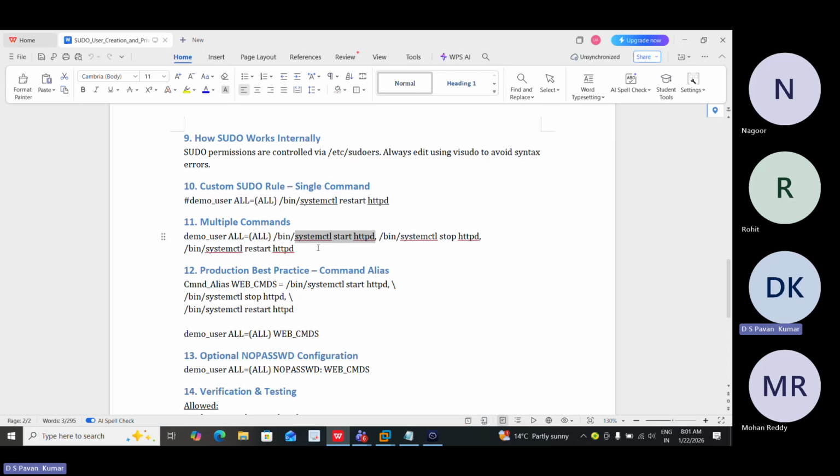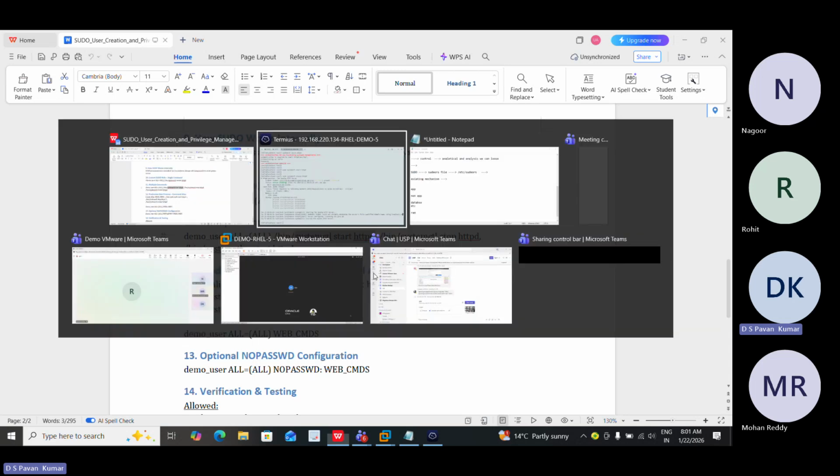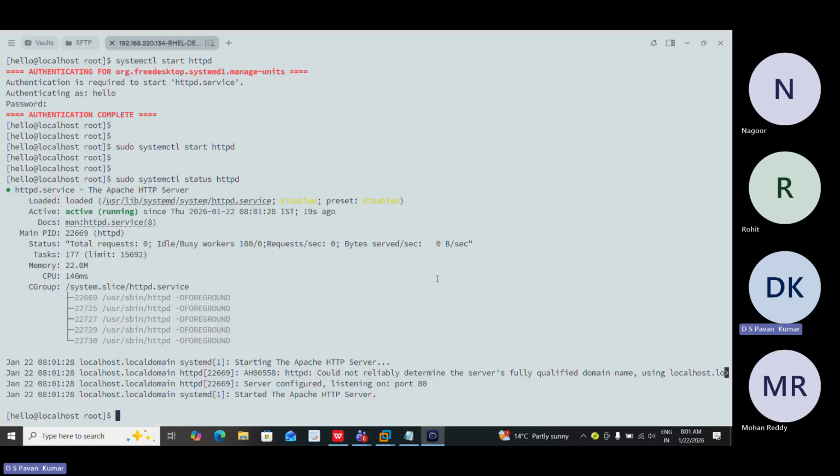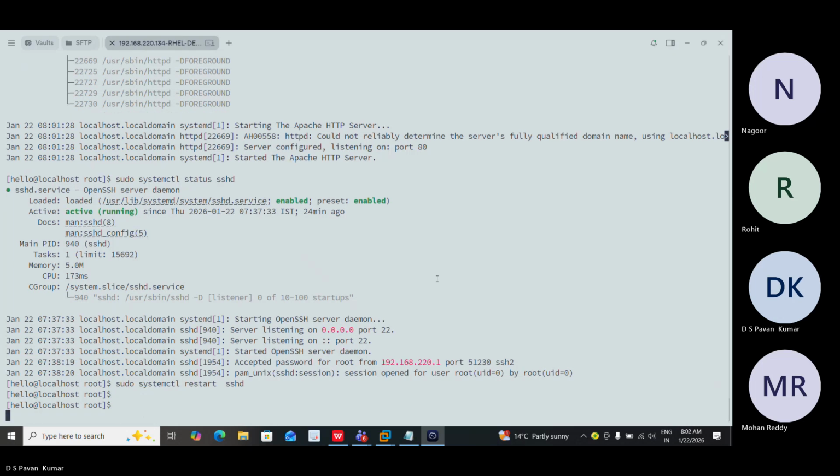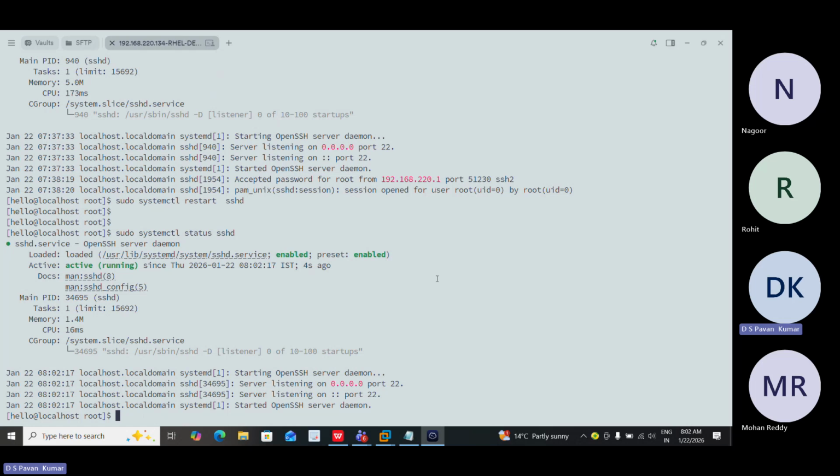Let it be, I am performing these three operations. Instead of these three, let me try with SSH. So here with sudo, I'm able to perform some operations directly.